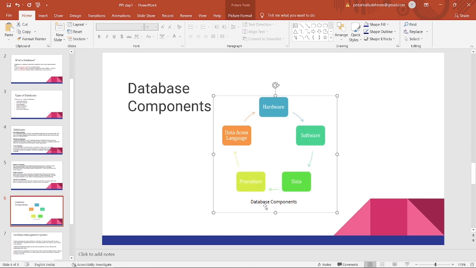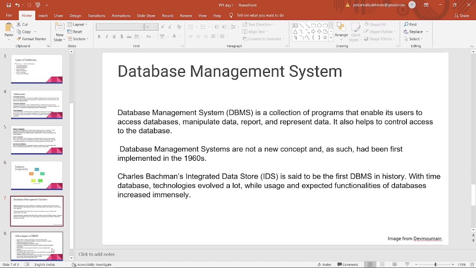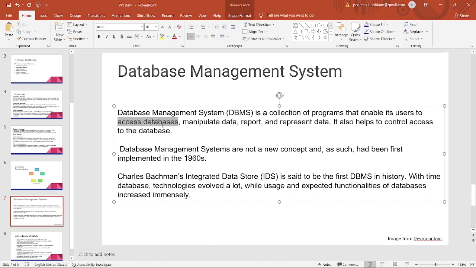And next, coming to the database management systems. A database management system is a collection of programs that enables its users to access the database, manipulate the data, and report and represent the data. It also helps to control access to the database. Okay, now let us take this: access the database, manipulate the data, report and represent the data. First thing, access the database. I guess you have understood that point.